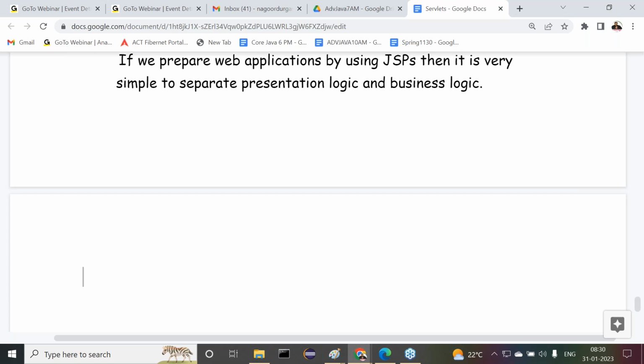After understanding these technology differences, we will go for client server architecture. Why is this required? Every web application is prepared with client server architecture. So first we have to understand how this architecture works, what a client is, what a server is, and how the communication happens. That's all for today. Tomorrow we'll see the remaining part of client server architecture.